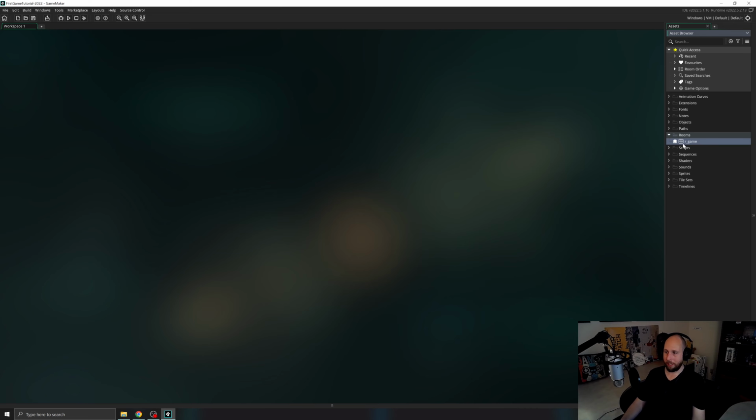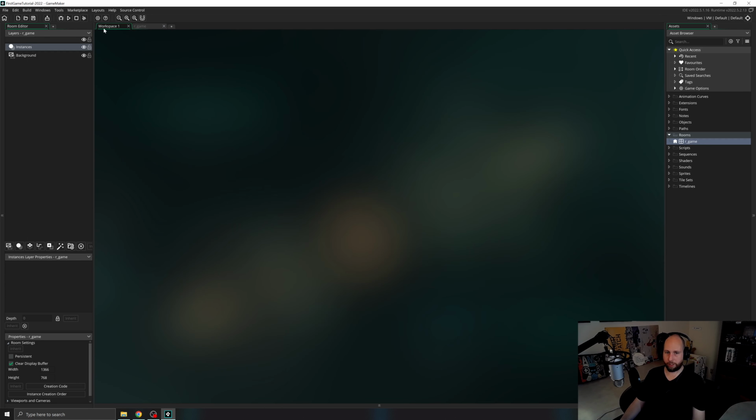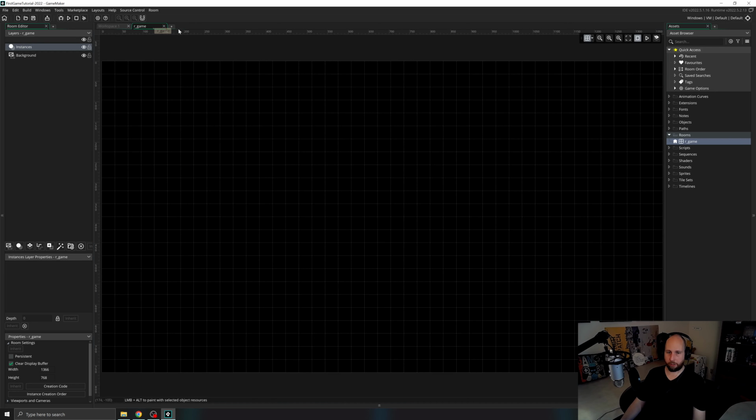in this one room. Now we're going to open this room by double clicking it, and we get a new workspace here. Now, the first thing you need to familiarize yourself with up here is these little tabs in the upper left-hand corner. If you click this tab called Workspace 1, it takes you back to this workspace view. And if you click R_game, it takes you to the room view. Now, you can close these tabs.